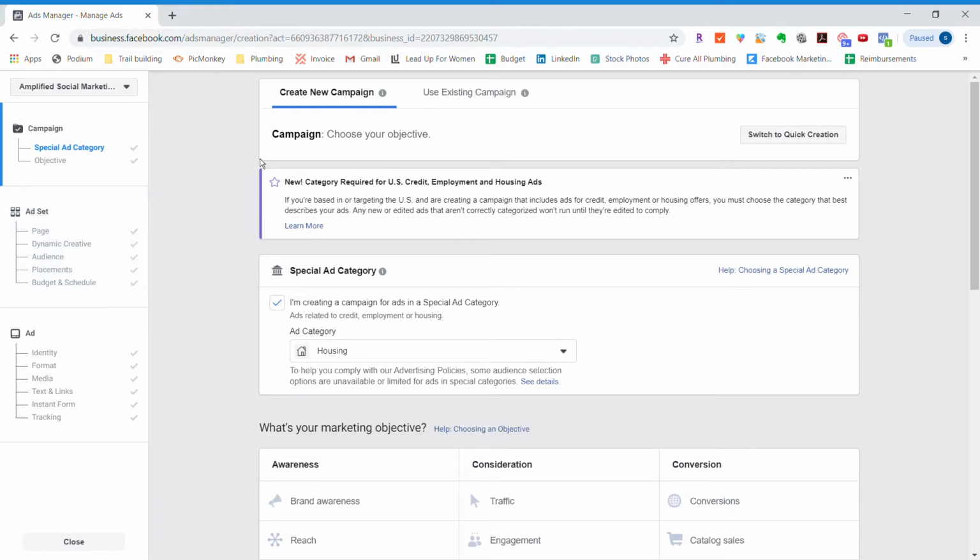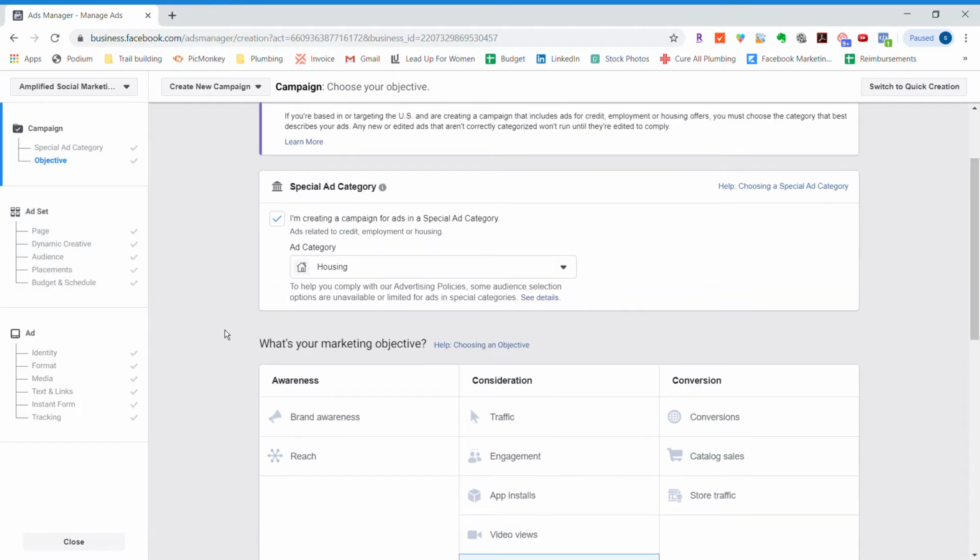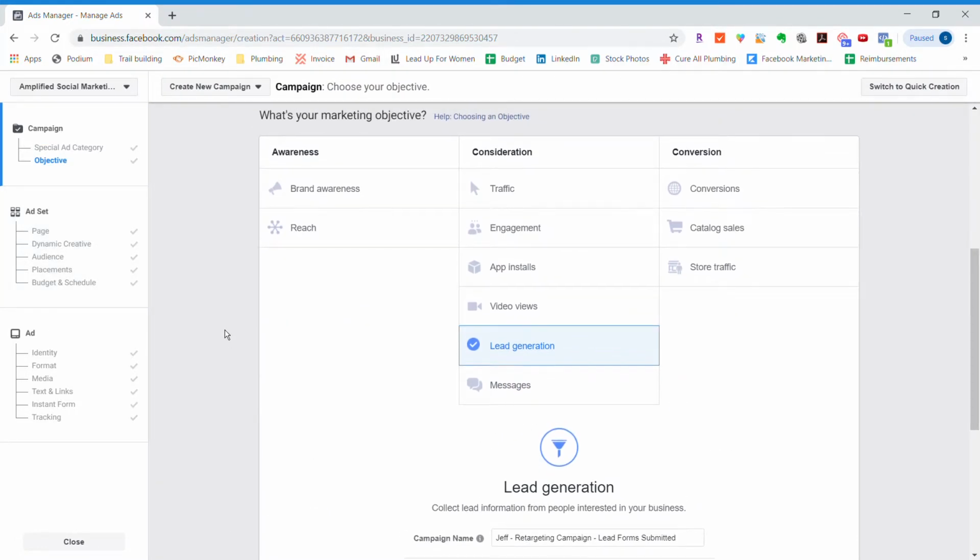So now I'll go through as if I'm creating one for the leads who did not submit. And so for this one, there are a couple different things that I would want to do. So if they did not submit, a lot of times I'll have a landing page, a really, really simple landing page, basically a landing page that almost looks exactly like a lead form.